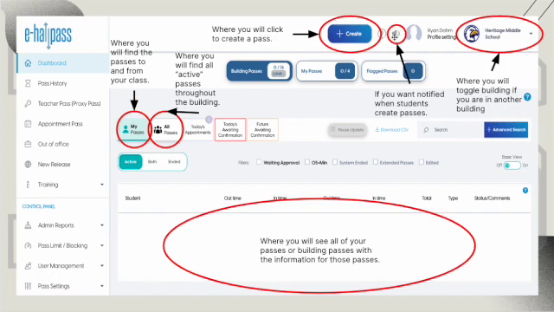That's how you're going to create passes when you need to create passes. You have this volume button here that allows you to turn on or off notifications when students create a pass. So let's say you're in the middle of a lecture, a student creates a pass, and that is turned on. There's going to be a ding that pops. That way you know a student's trying to go somewhere.